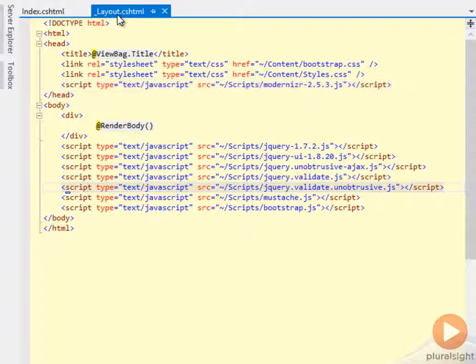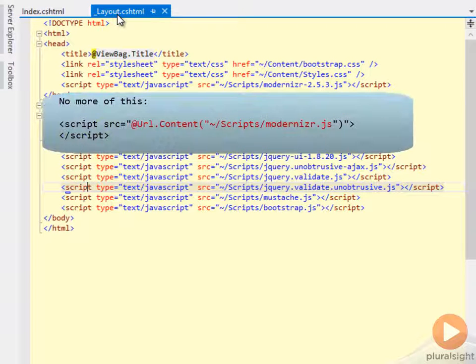And I'll also just point out a new feature in Razor here, which is that I can use the tilde in the source attribute of links and scripts, and Razor will find it for me and generate an app relative path. So this will work regardless of the URL in the browser, and this is a lot cleaner than what we did in previous versions where we typically use the URL helper to generate the URL.